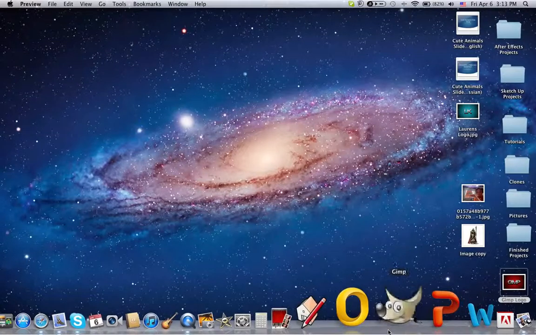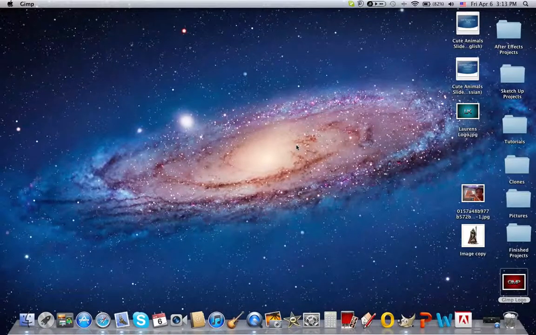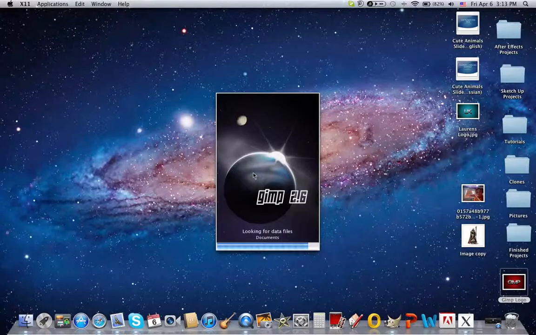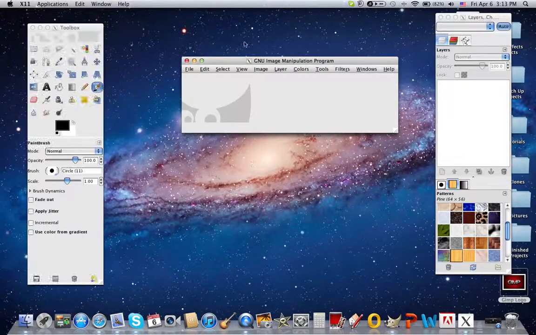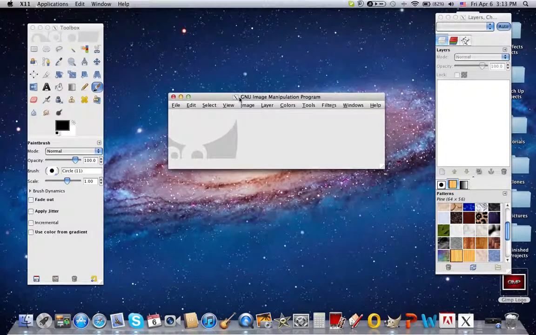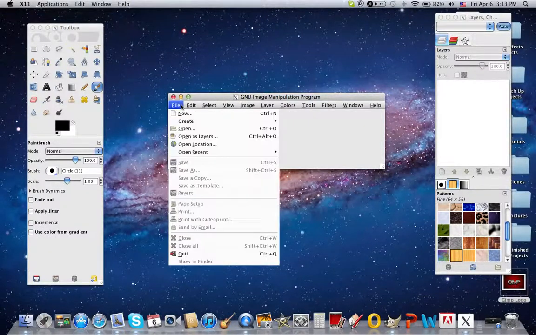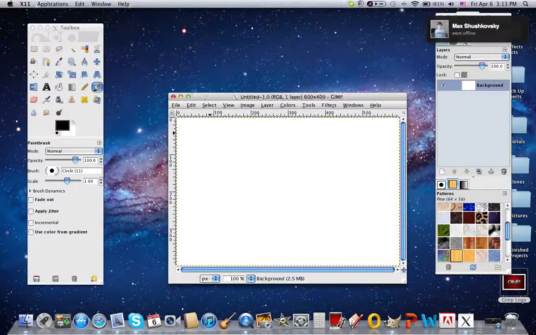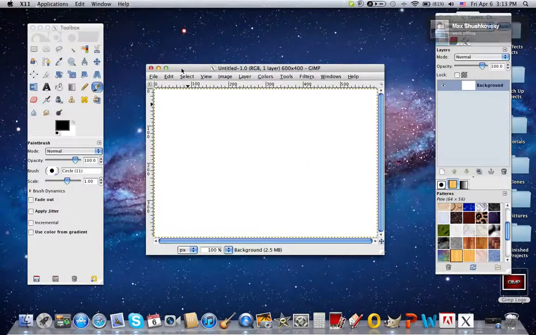So let's start. Let's open up GIMP. And now this should pop up. Now let's make a new project. So let's go into File, New. Make it 600 by 400 pixels. And there you have a nice looking document.